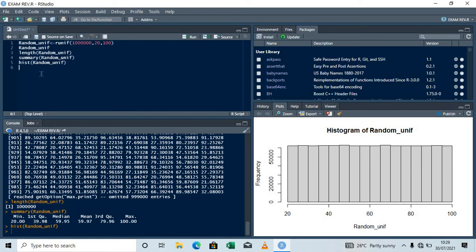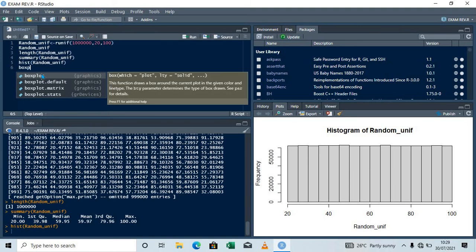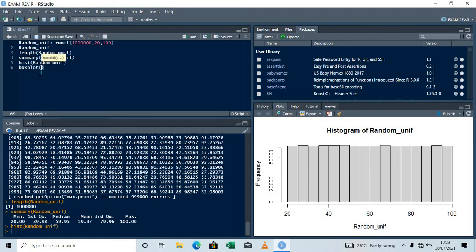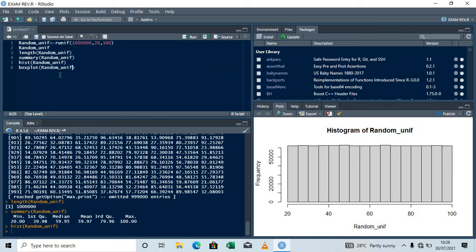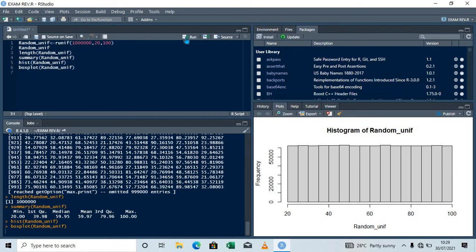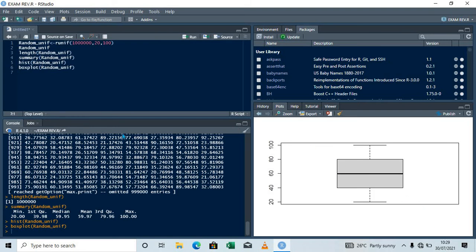In case we want a box plot, we can just say box plot. That is the case. So we enter again our object. Yep, that is our object. So in case we run that, we are gonna have our box plot.